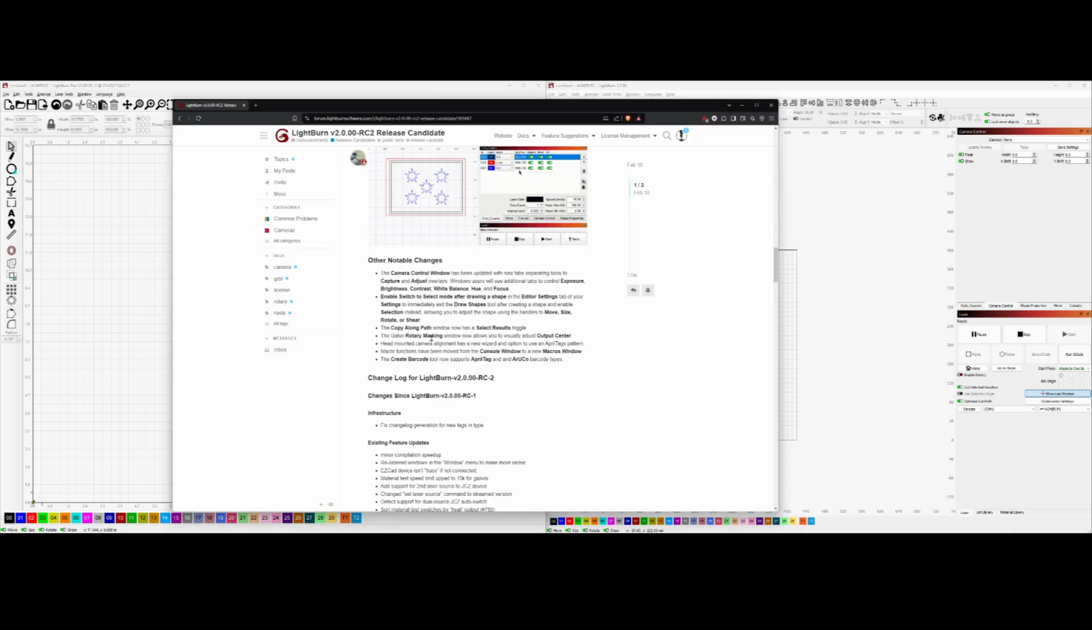Galvo rotary marking allows you to visually adjust output center. I'll have to test that one. I actually asked for that one at one point, so I like seeing that there. Outside the scope of this video, though. Head-mounted camera alignment for April tags. Okay, outside the scope of this, I don't have any head-mounted cameras to test that with until, you know, fingers crossed, maybe someday they'll function with the X-Tool cameras and the close-up camera, but not today.